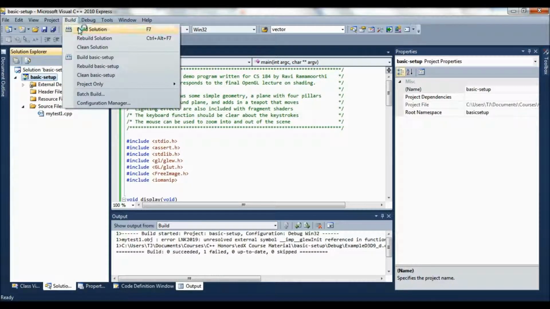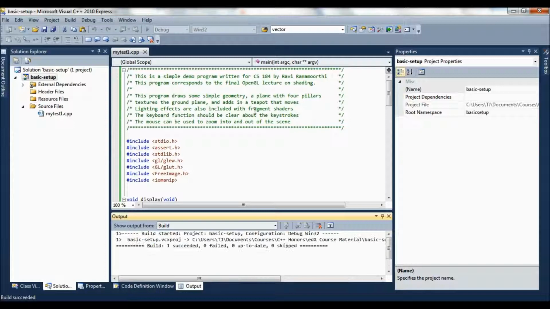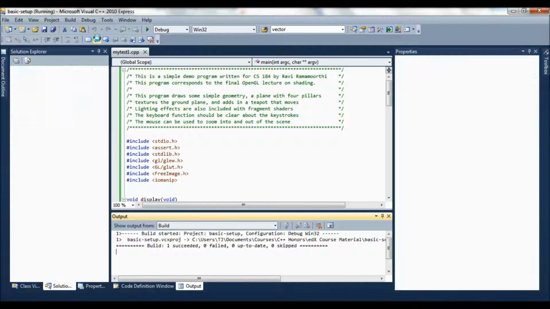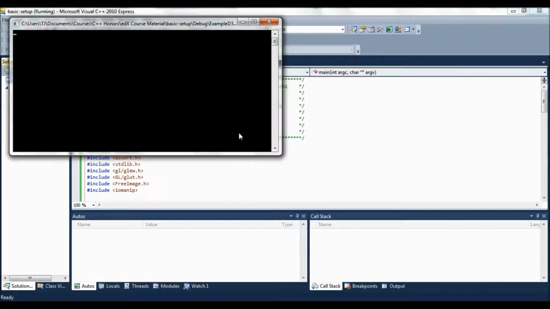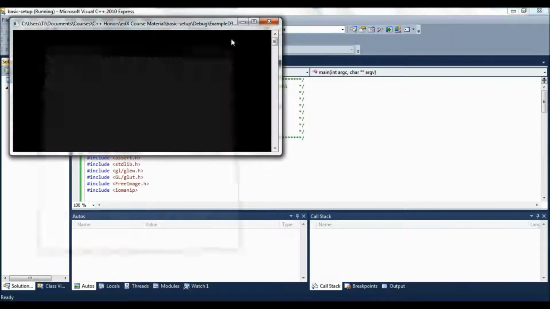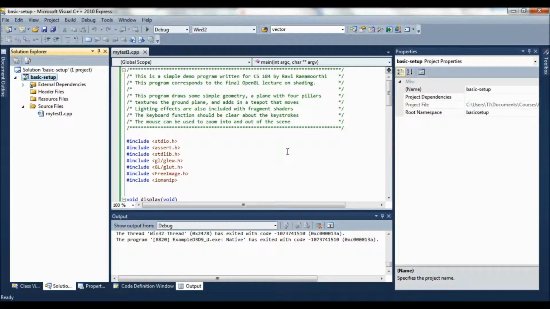And now let's try again. Oh, 1 succeeded, 0 failed. Yeah, it looks like it worked. And then let's run debug on it. Start debugging. And we get this blank window. That's success. Okay, so that's that.